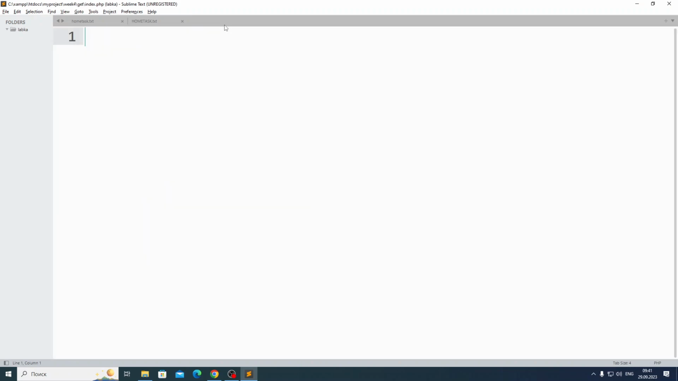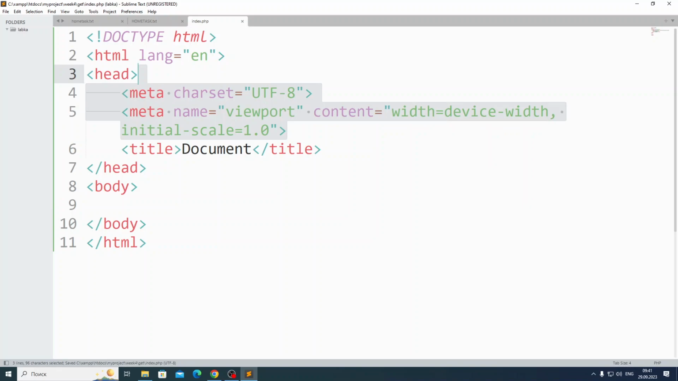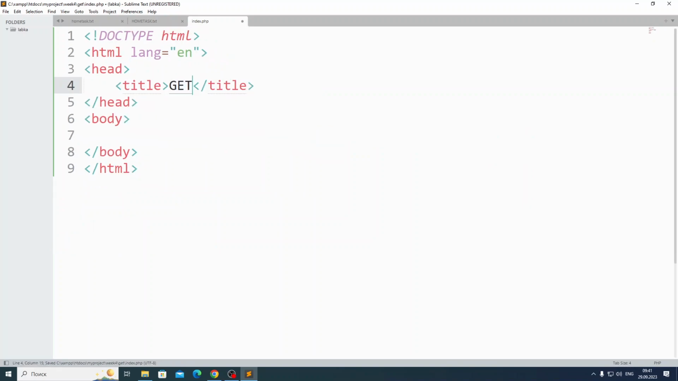I just opened the index.html, guys. Okay, so let's start. Let me just type GET request. Okay, GET requests.